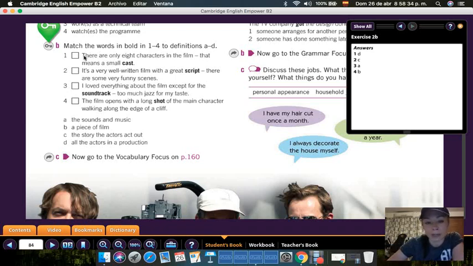So number 1 is D. There are only 8 characters in the film. That means a small cast. Cast means all the actors in a production. In number 2, script means the story the actors act out. In number 3, soundtrack is the sounds and music. And 4, shot would be a piece of film. So remember, write down the bold word with its definition.